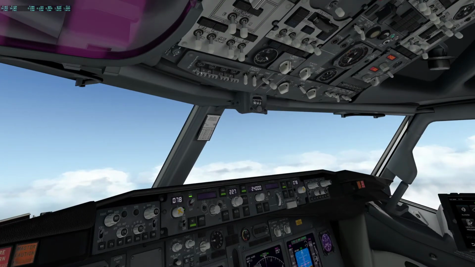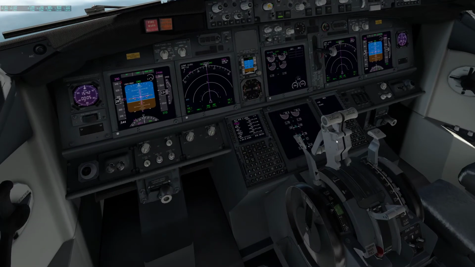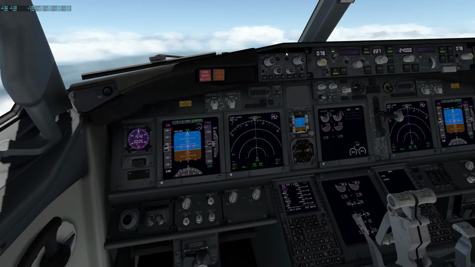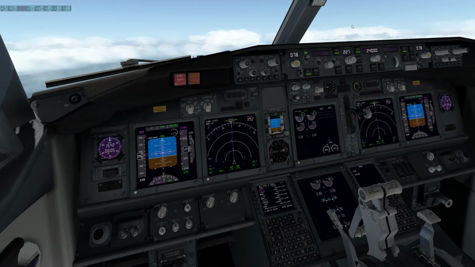Little announcement there, hopefully you heard that. Right, so we've passed 10,000 feet, so let's get our lights off. Turn our position to steady. Turn our engine switches to auto. And that's us good to go. So we're going to keep climbing until we hit 24,000.